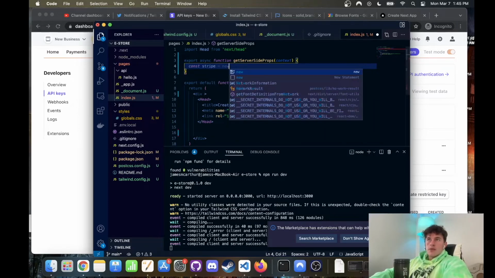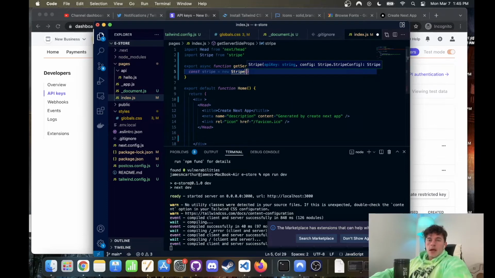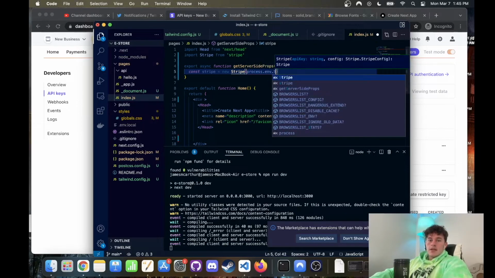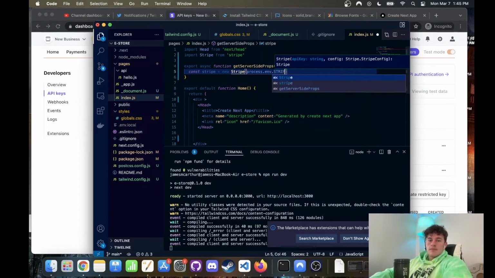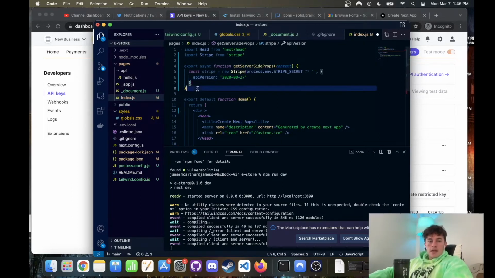So stripe is equal to new Stripe, and what you're going to pass it is process.env.STRIPE_SECRET, and if that doesn't exist, we're just going to give it an empty string, and then we're also going to pass it an object where you give it the API version, which is just standard.